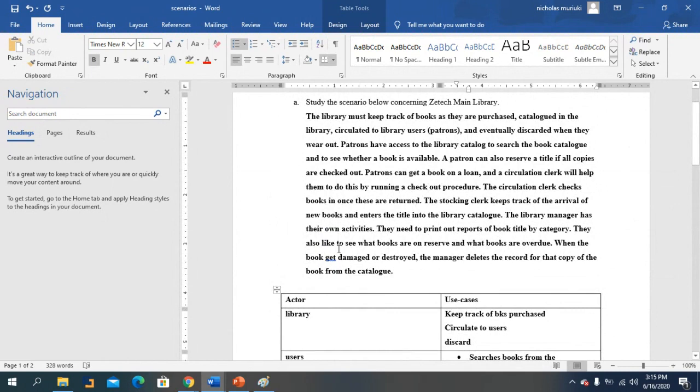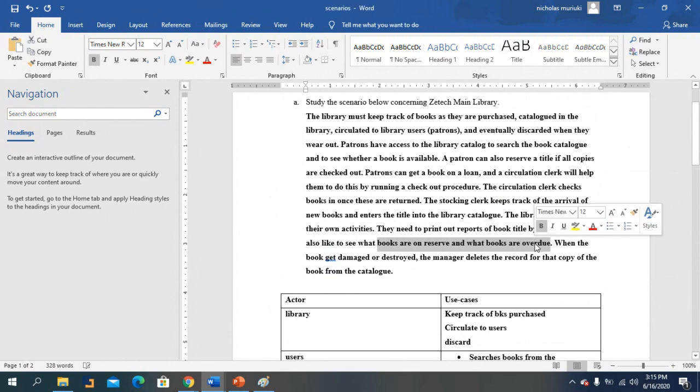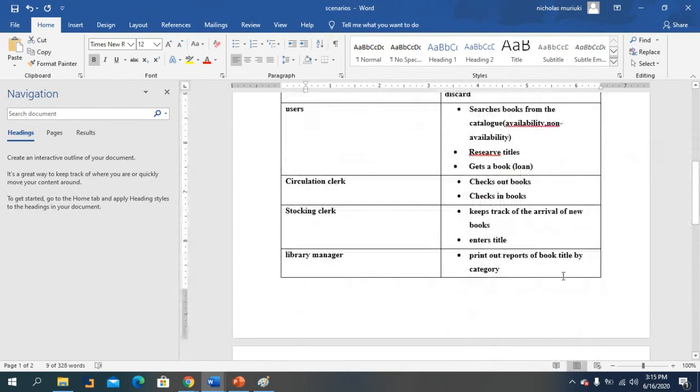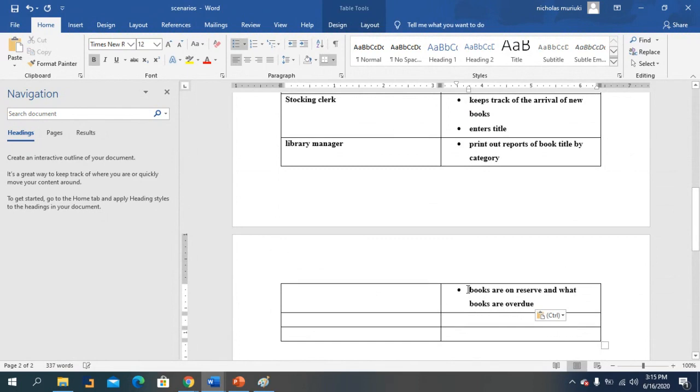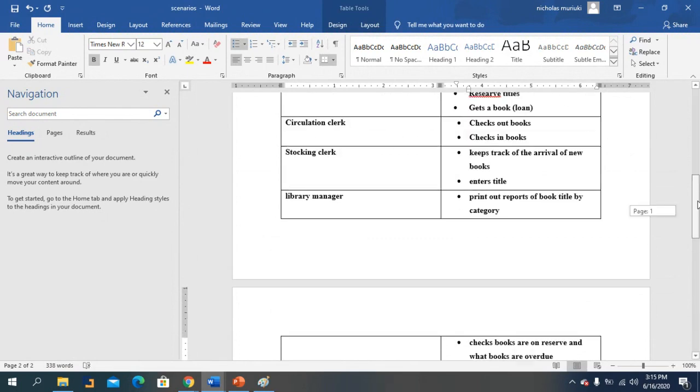They also like to see what the books are on the reserve and what books are overdue. So we can look at now books that are on the reserve and the overdue, sorry. So we can have that. So checks books that are overdue.